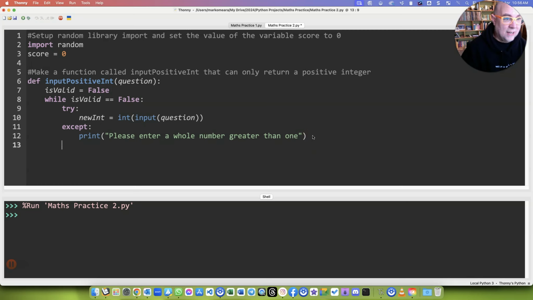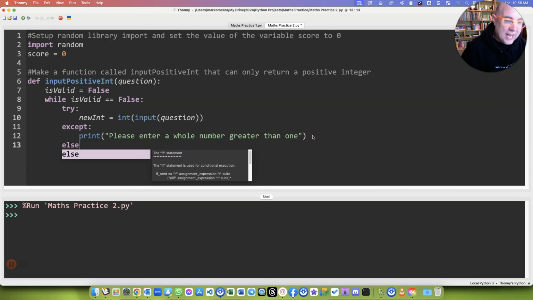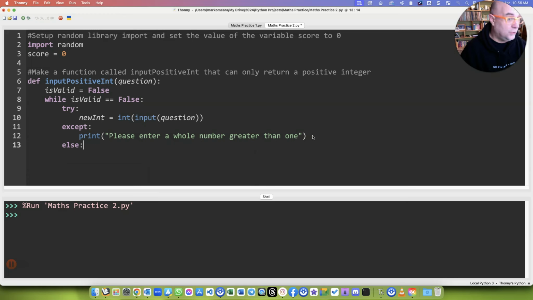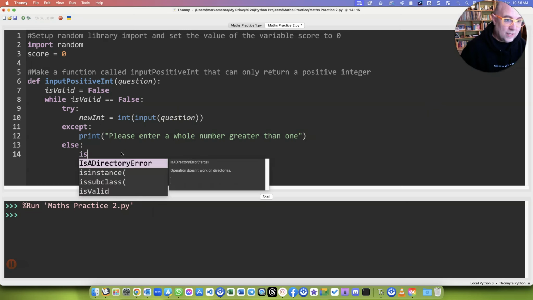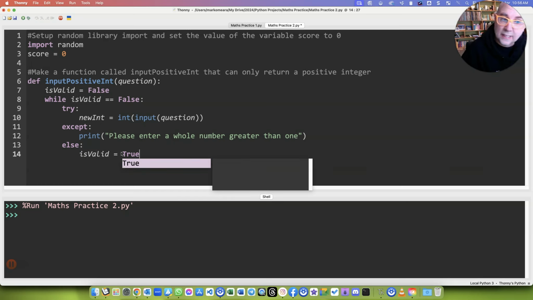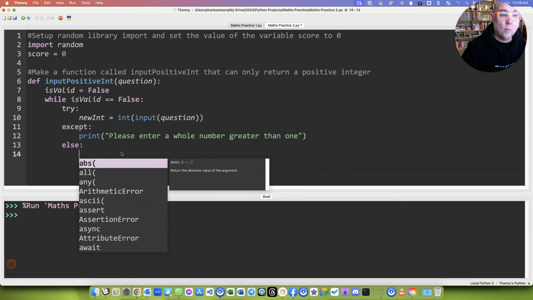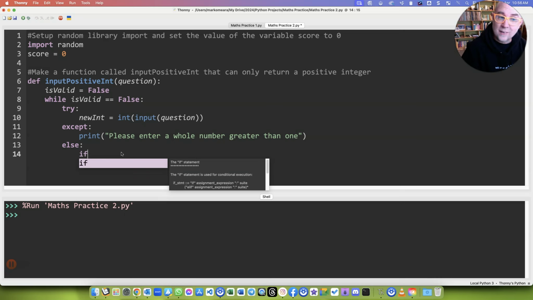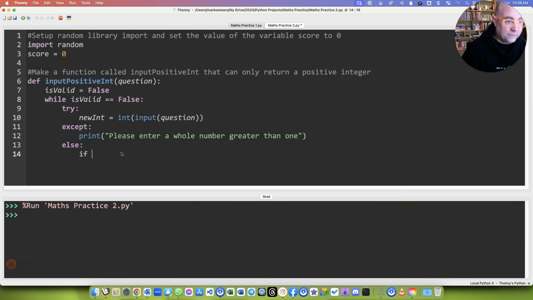Okay, so now we have our third condition, which is else. And as you might remember from the other video, somewhat confusingly, else actually means that the try was successful. So if the try is successful, we're actually going to say that isValid equals true. Actually, you know what? We're not, because we've got one more question to ask it. We want to know if it's greater than 0. So we're going to ask another question. So if, what's it called? New int. If new int is greater than 0, then we're going to say that isValid equals true.